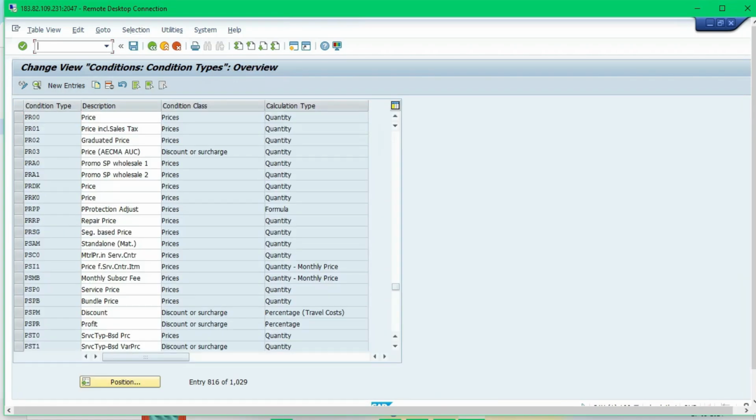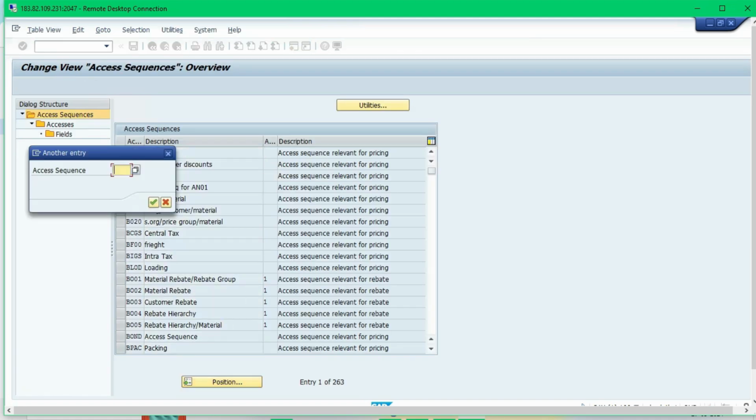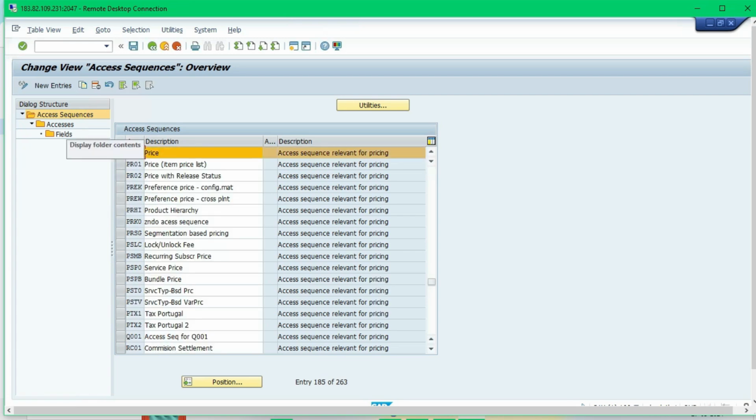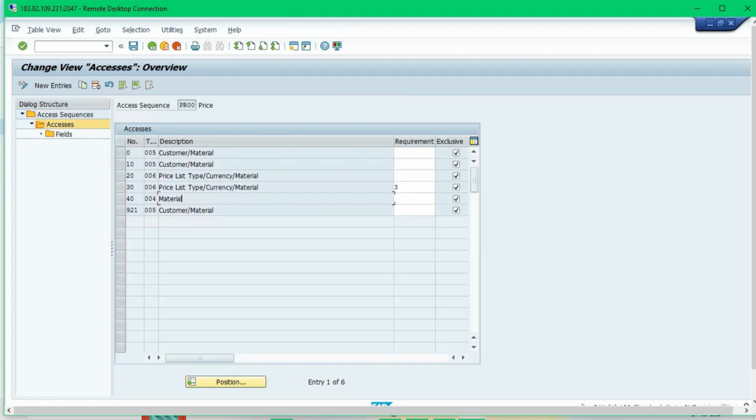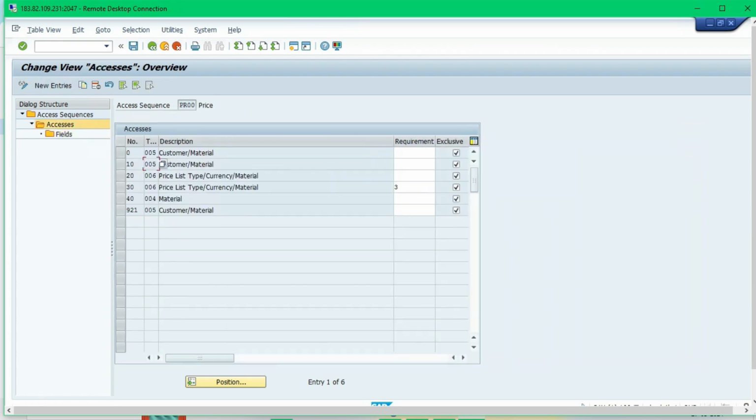So the next step, we need to verify the access sequence. /n/v/07, enter. Table is cross client, continue. Select position, enter the access sequence PR00, then continue. Select the row, double click on Accesses. So we need the customer and material. Select the row, double click on fields: sales organization, distribution channel, ship-to party, pricing reference material. Go back.